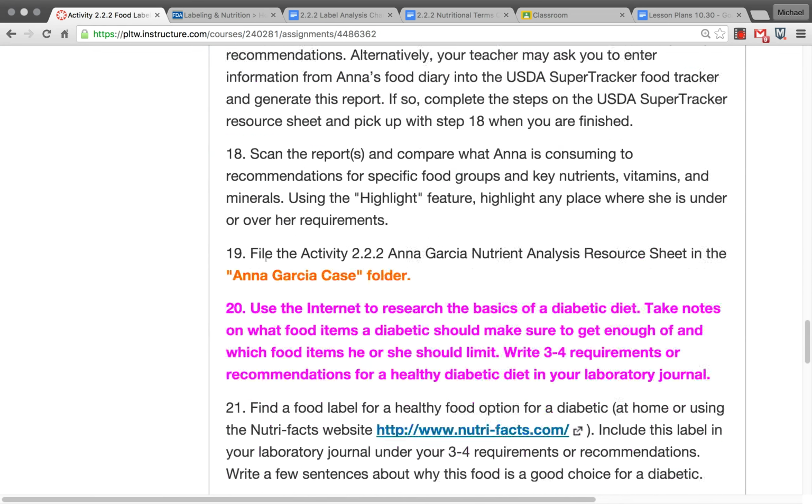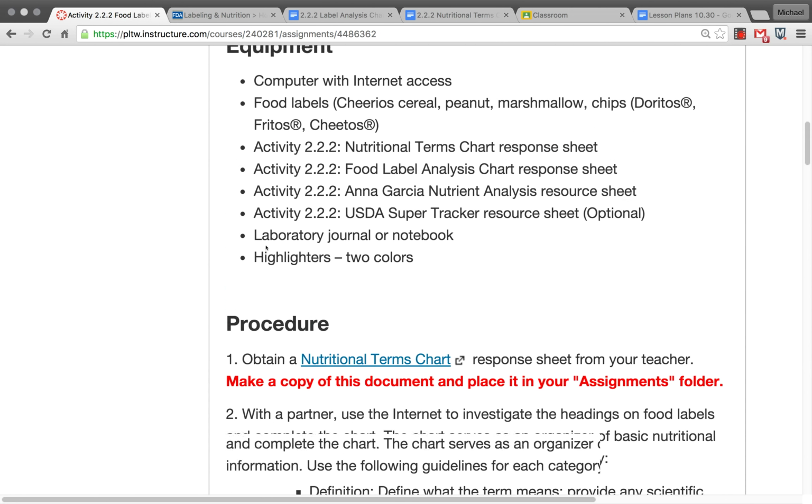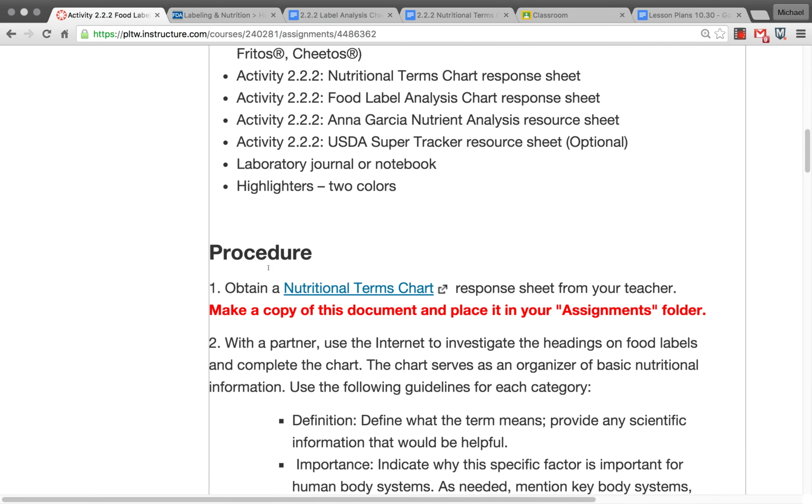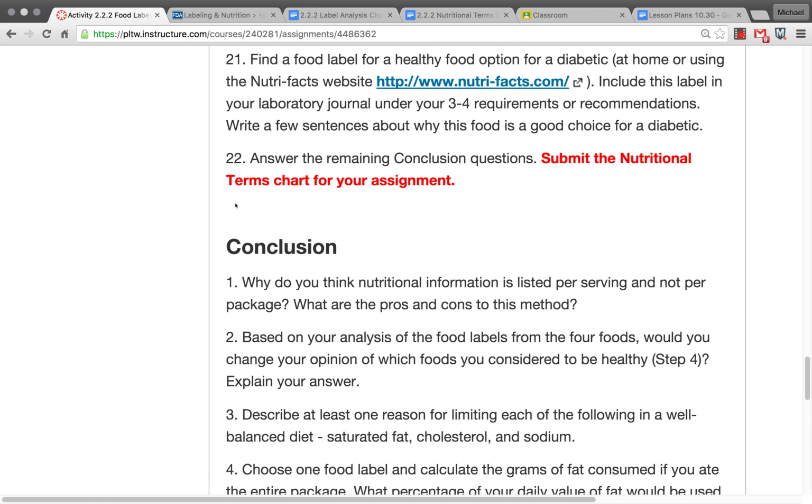Make sure you get these conclusion questions done in your lab journal. There's actually quite a bit of them. The thing you are going to be turning in for this activity is the nutritional terms chart that you started in the very beginning.